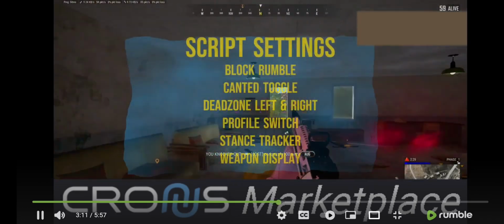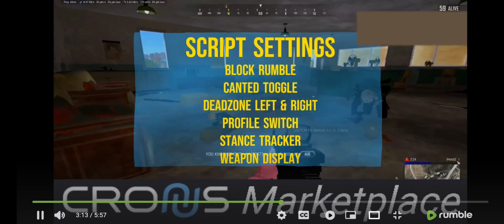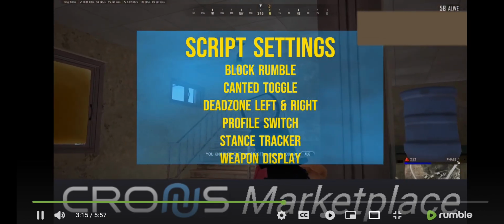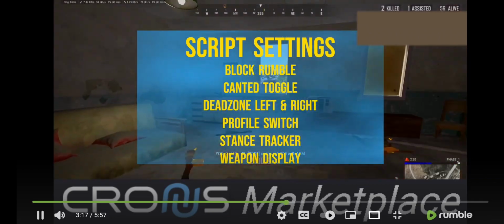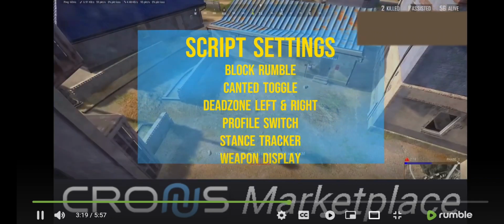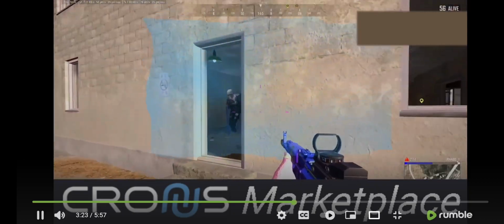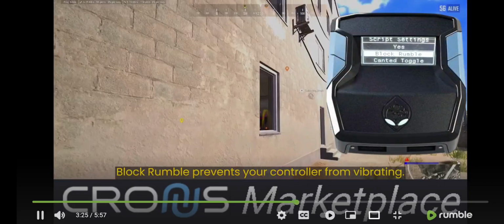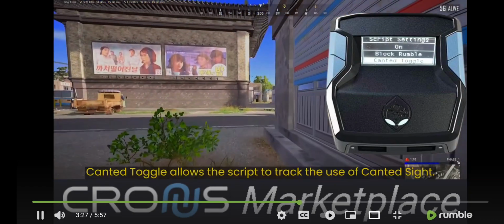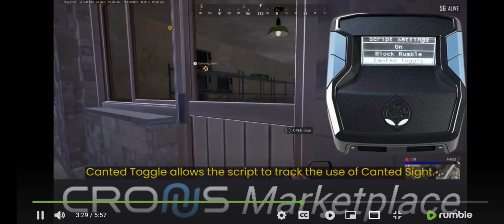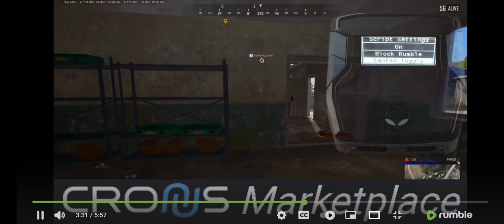Let's check out the script settings menu. Here you will find a variety of settings, including block rumble, canted toggle, dead zone left and right, profile switch, stance alert and stance tracker, and weapon display. Block rumble prevents your controller from vibrating. Canted toggle allows the script to track the use of canted sight.